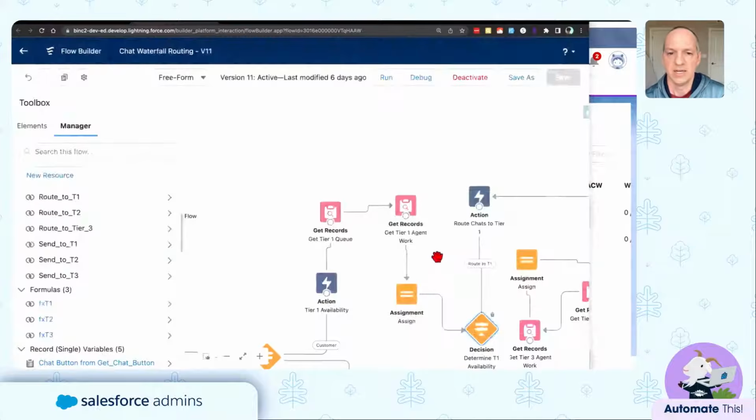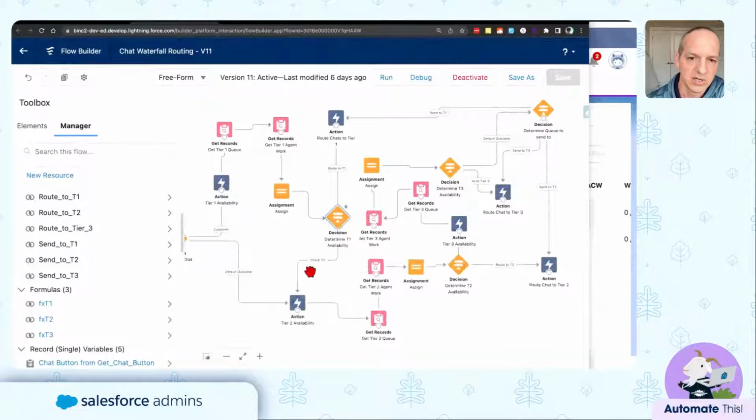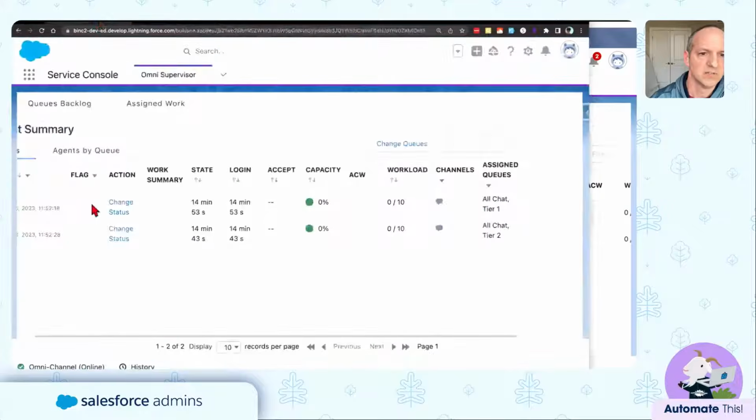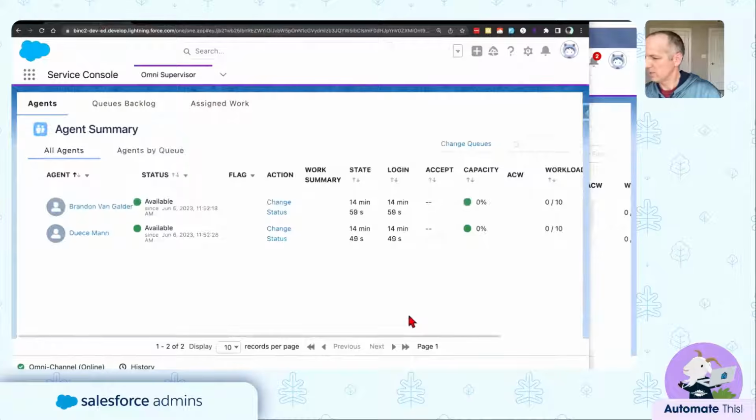Okay. And the rest of the flow is essentially the same thing. Down here is tier 2, we do all the exact same steps. And then tier 3, we do all the exact same steps. And at the very end, if no one is available, but someone is working and they're busy, this is where we would send it to a queue just to wait in line for the next available agent. So what I'm going to show you next is a little demonstration of chats coming in and how it should function. So let's get started.